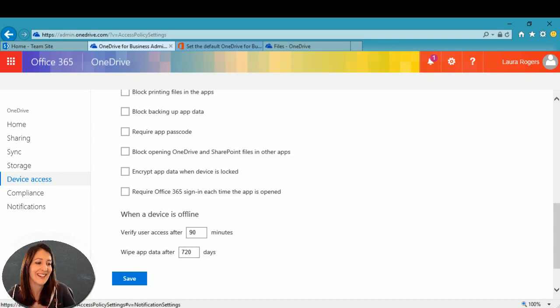Is that good? Let's see. So, require Office 365 sign in each time the app is open. That sounds like a pain. I don't know. Would you want to do that? If you did that, your users might not want to use the app at all, because that could be not fun. Users are not going to like that, especially if you have a really complicated password.